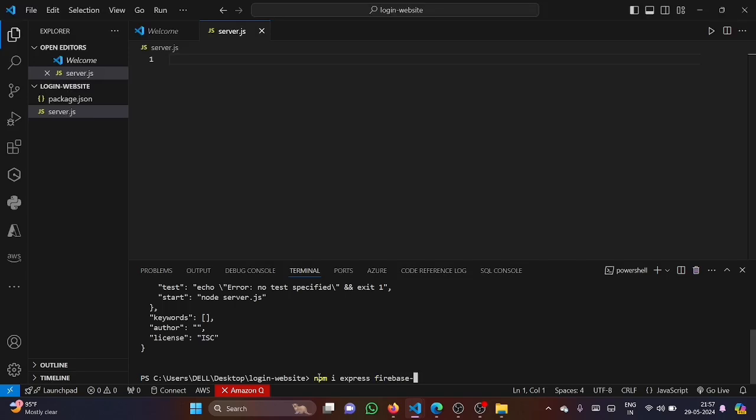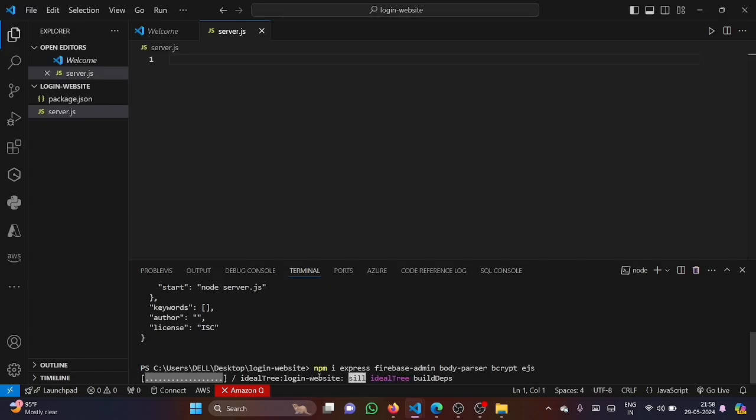Okay, then I'm typing npm i express firebase-admin body-parser bcrypt ejs, as these are all the node packages I'm going to install now. The package.json shows the successful implementation of the first, and for the second it will automatically display what a successful download means. It just says zero vulnerabilities, zero errors, etc.